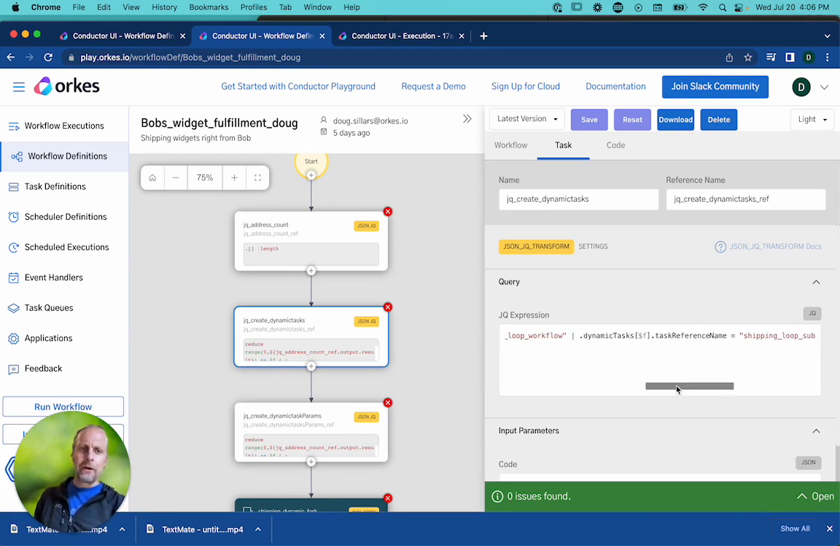The next parameter is going to be the dynamic task with the number. The reference name is going to be shipping loop workflow reference 0 and then 1, right? Because it's got the counter in there. And then we need to call it a sub workflow. And so this is generating the document that we need to run our dynamic task.